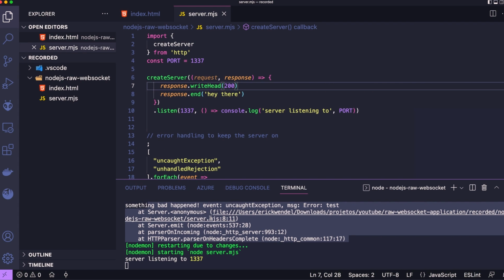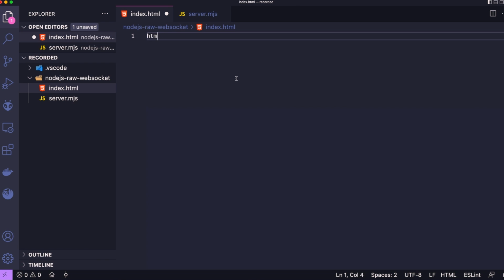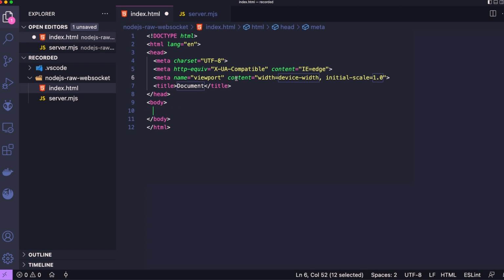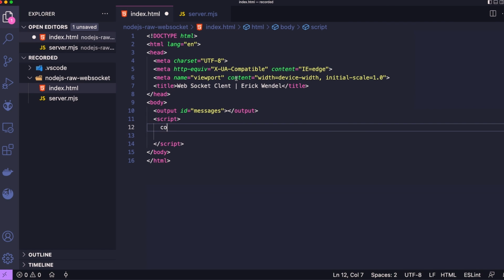Okay, as our server is working fine, let's go back to the HTML file. Right here, I will just type HTML5, and VS Code has something here. I will show like WebSocket client, Erick Wendel, so you can put your name as well. Perfect. Here, I will have just a script and output, okay? I won't focus on any layout here, just connect and send messages back and forth, okay? So messages, perfect.